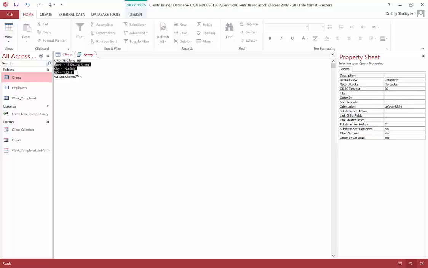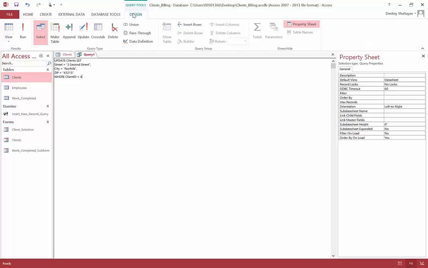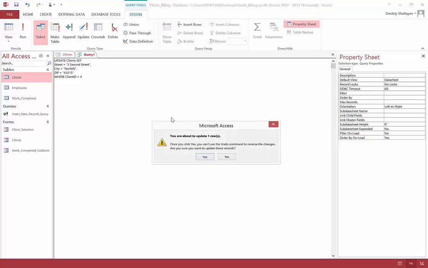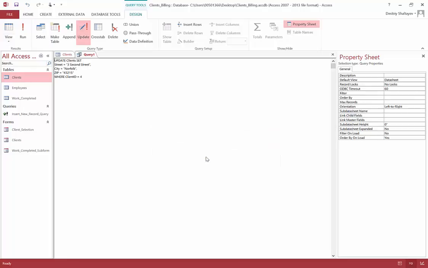And these are the specific fields that I'm updating inside this record. Okay, so I'm ready to run this query. So let me switch to the Design tab. There is a button Run. If I click on the button Run, it says you are about to update one row. I click Yes, and again nothing happens because it's just a work inside the table.